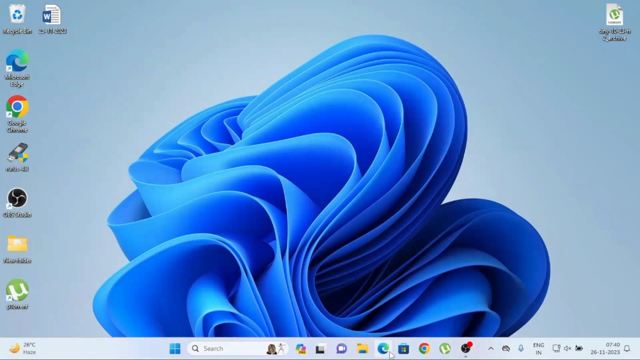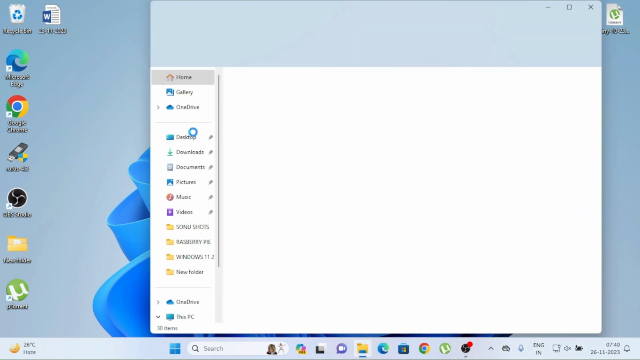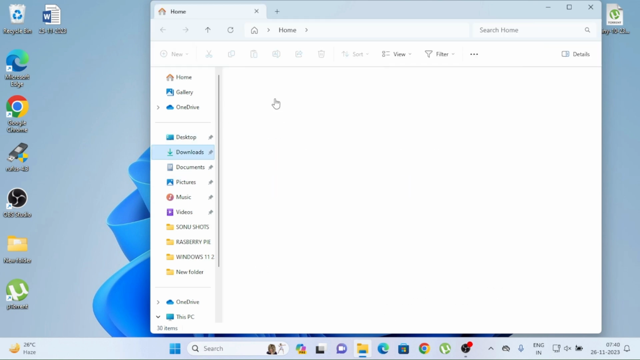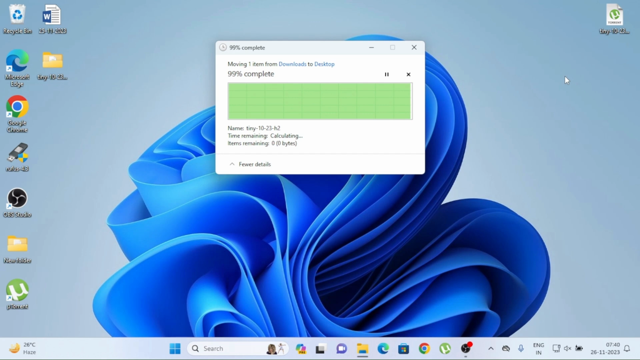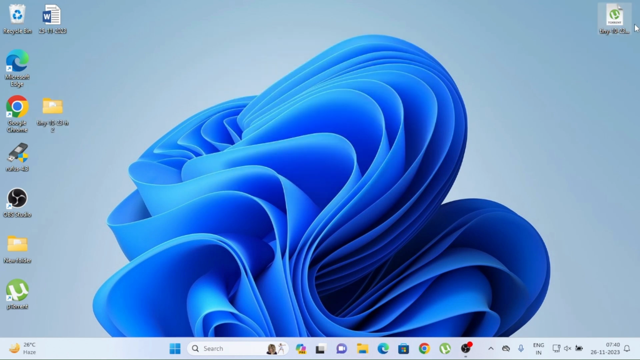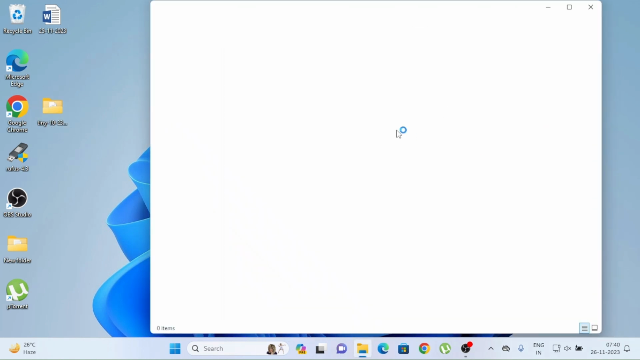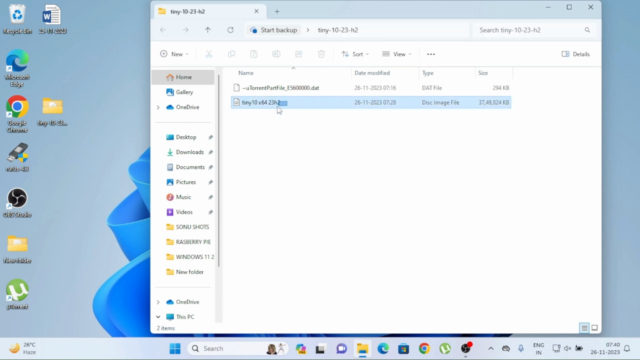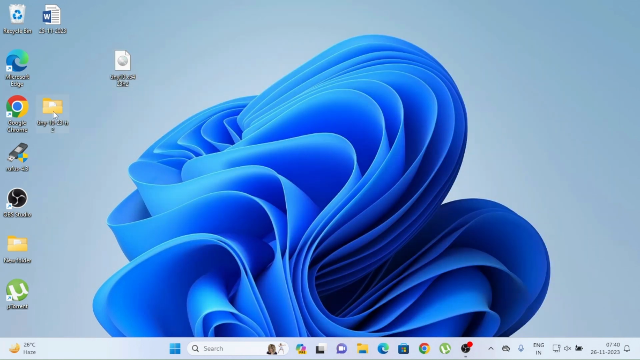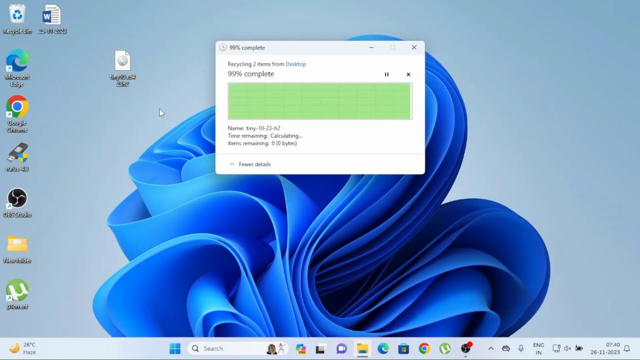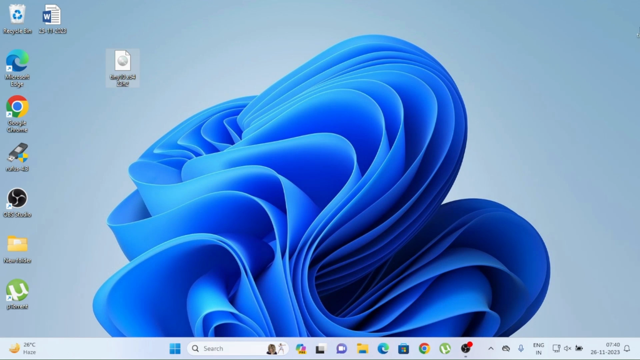And now, after the download completes in uTorrent, I'll go to downloads and drag this ISO file, the Tiny10 that was downloaded, and copy it to the desktop. And now you can see the Tiny10 ISO file which I kept on my desktop. I removed uTorrent and I removed that folder of Tiny10.